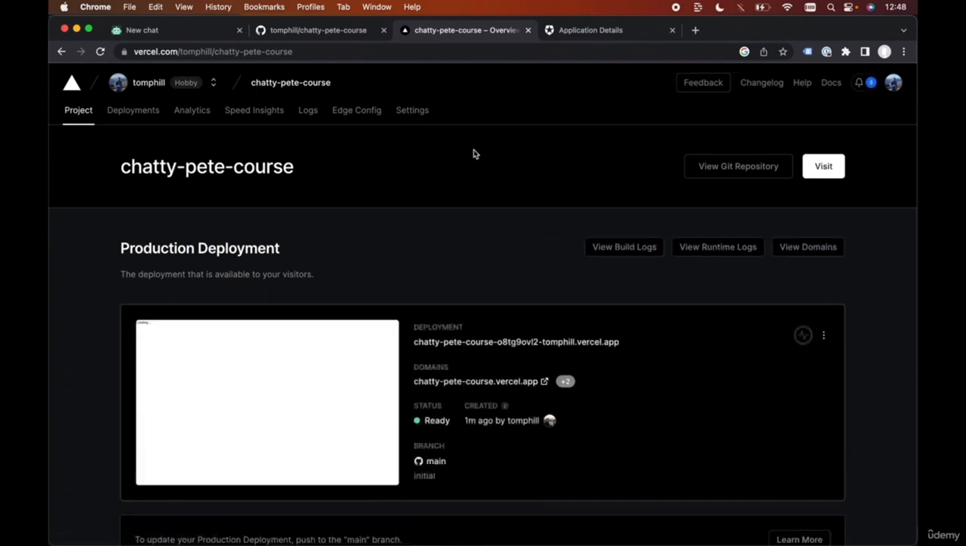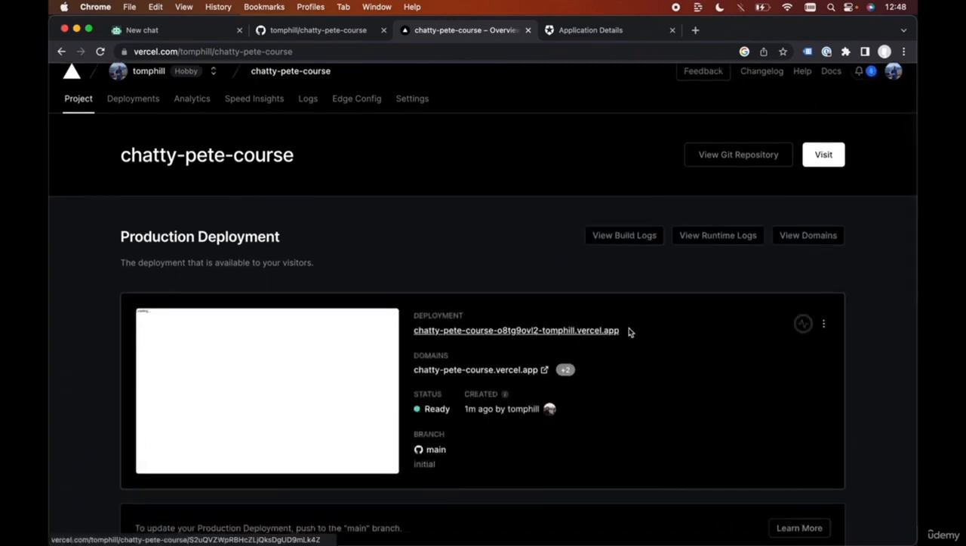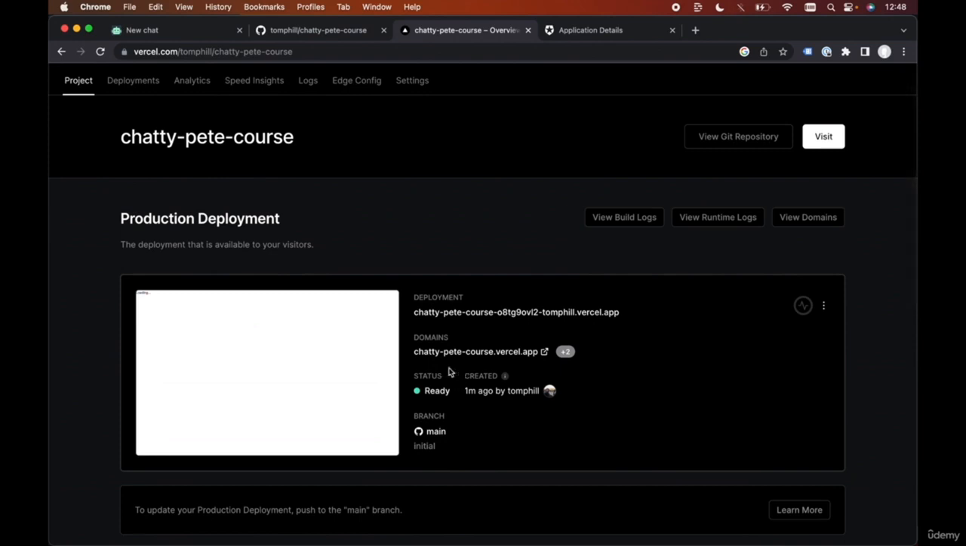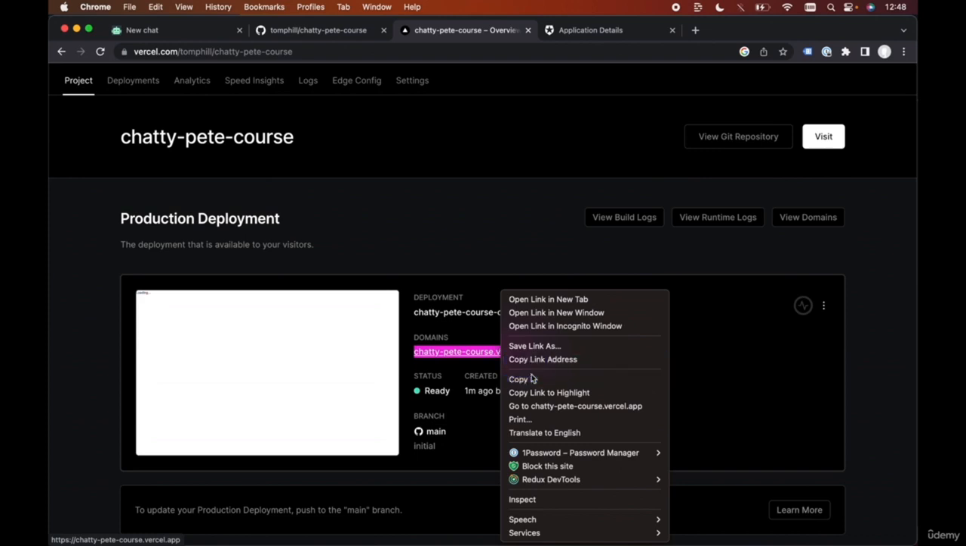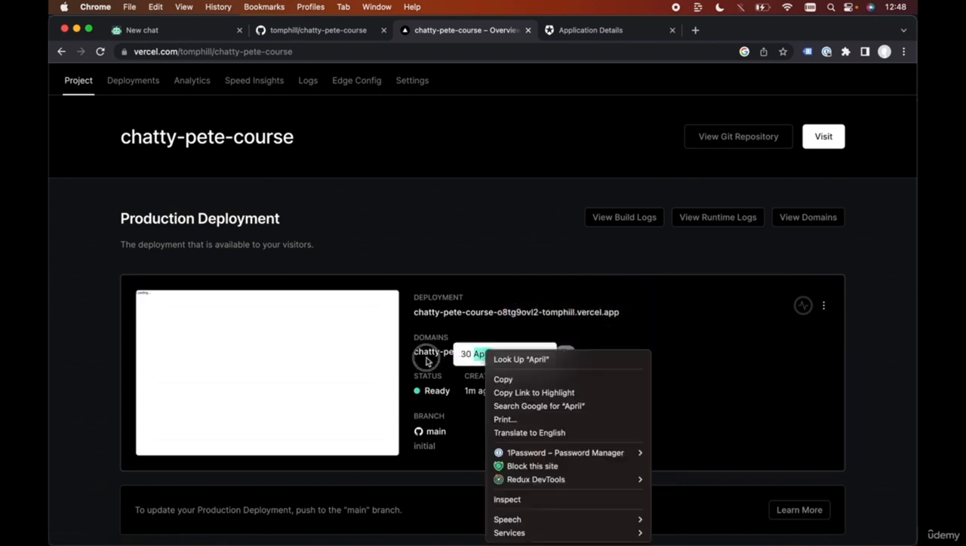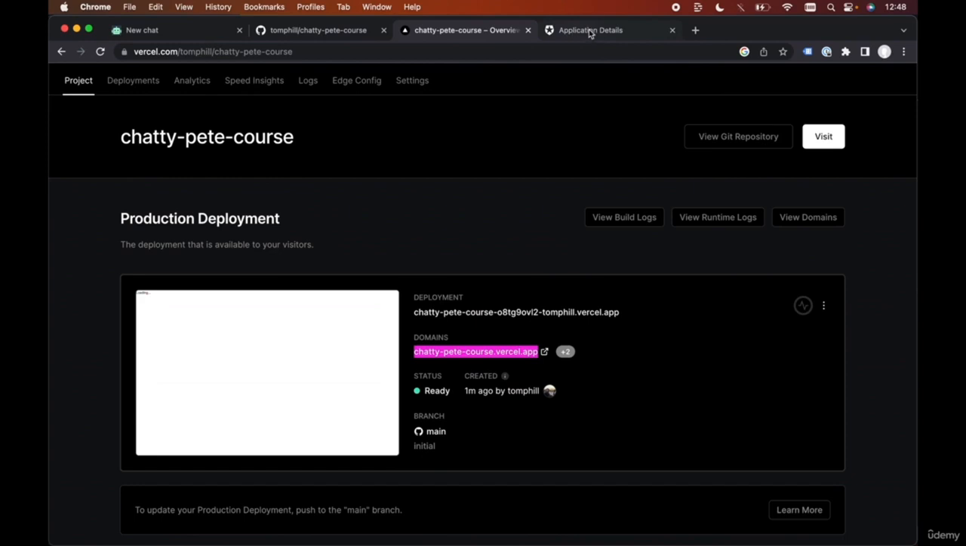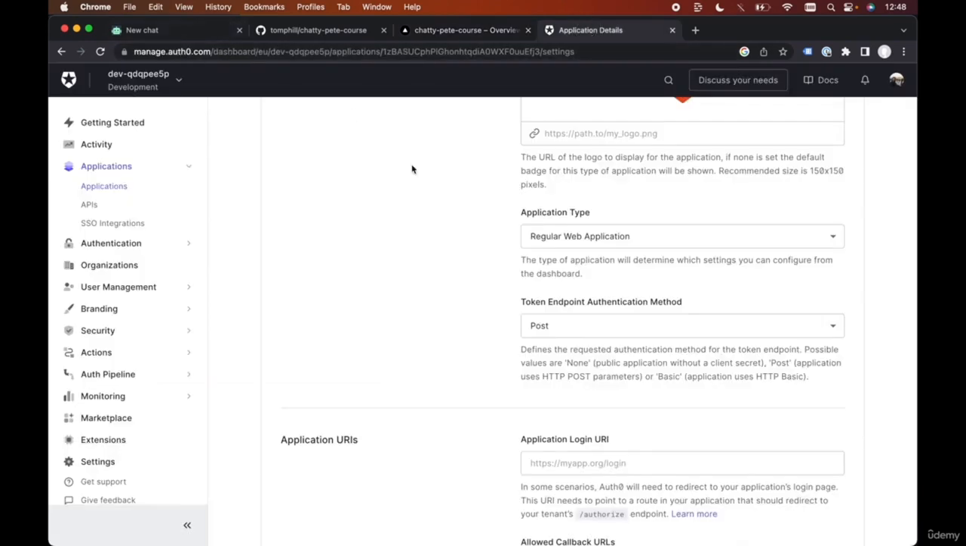Once our project has finished building and deploying, we need to click on the continue to dashboard button. Then we want to find the domain name that Vercel assigned us. We can find it here under domains. It's chatgptcourse.vercel.app. So that's my domain name. Yours will probably be different. However, we need to copy this domain name and head on over to our auth0 dashboard.